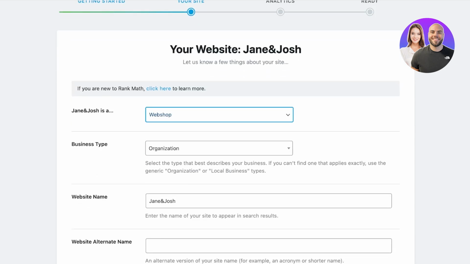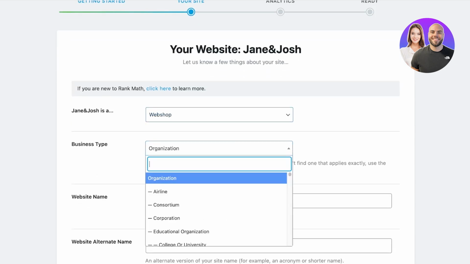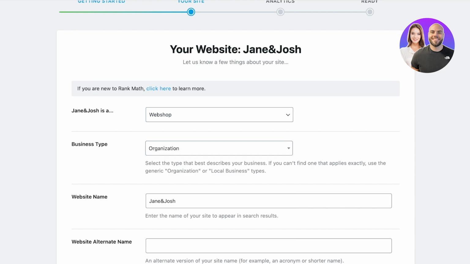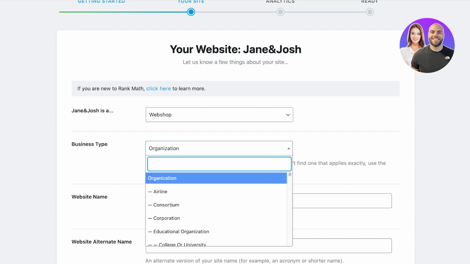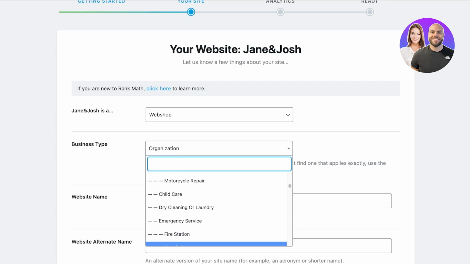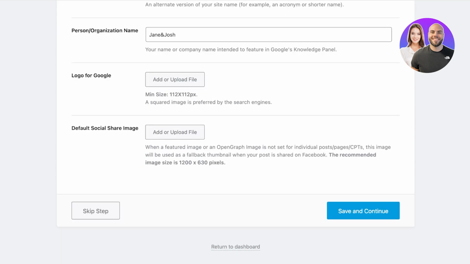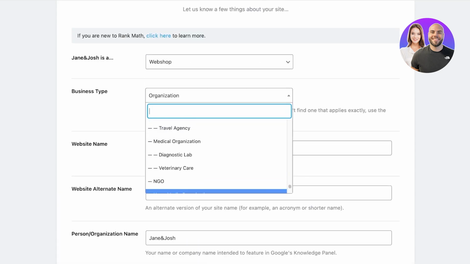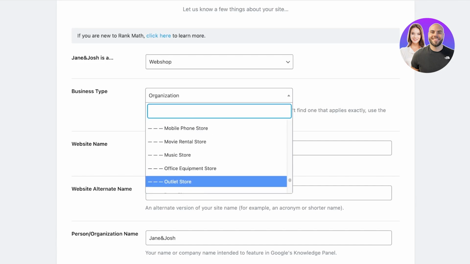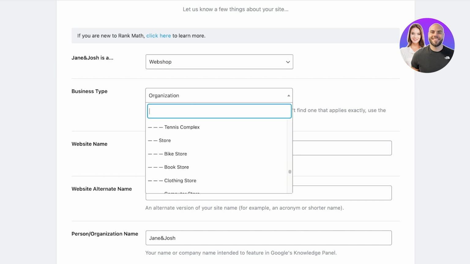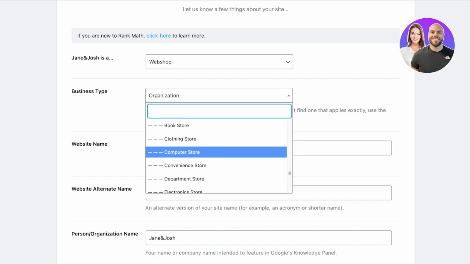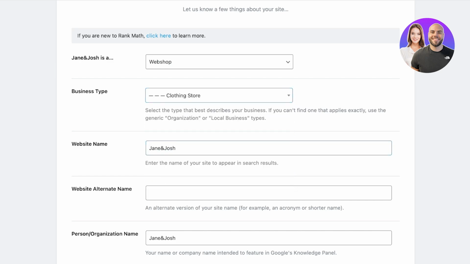Once you do that, below that, you're going to choose the type of organization this is. You need to make sure that it applies exactly. Or if you can't find what exactly your business entails, you can use the generic terms of organization or local business for describing the type of business you're trying to run. So I'm going to go up and try to find my specific store type. I have an online clothing store, and I can find that over here. I have a clothing store and I'm just going to add that.